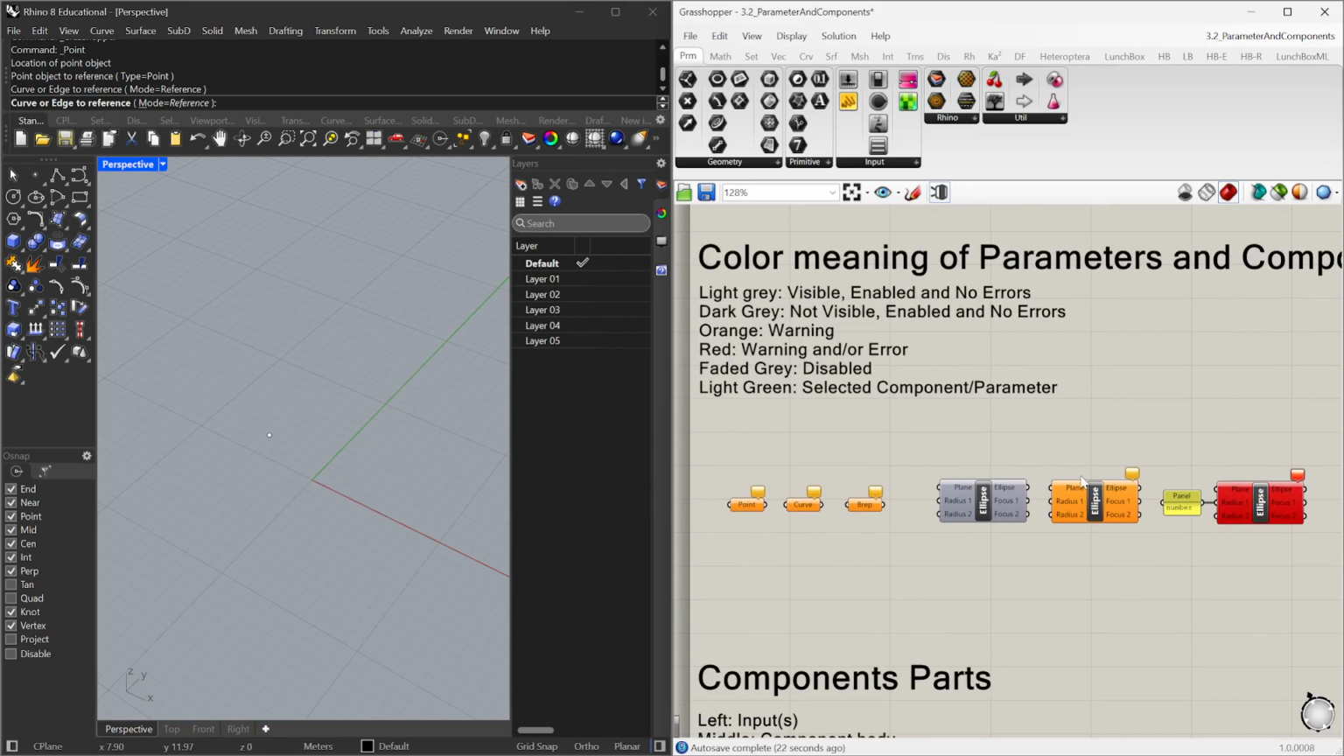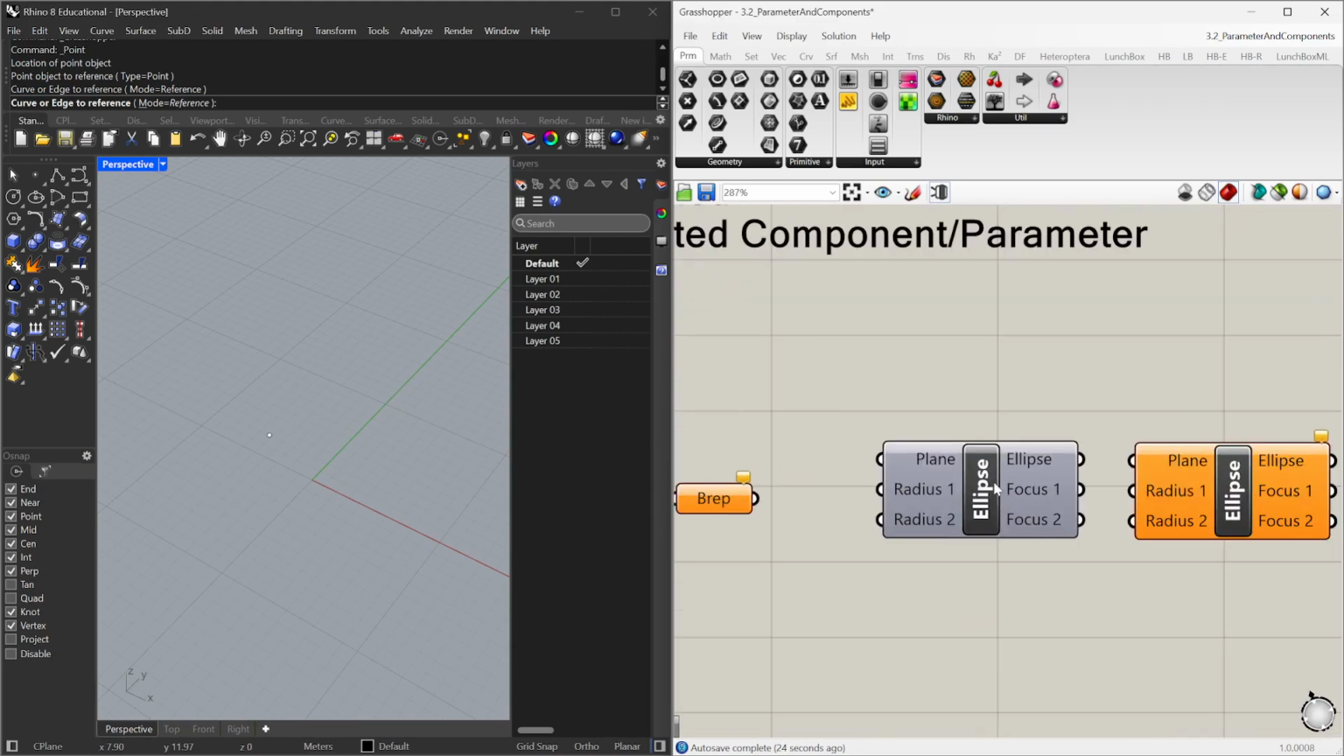A faded gray means that it's disabled. So if I go on here and I click enabled, I've now disabled it and means it's faded gray, which means that it's no longer enabled. So nothing will work as it comes through that. If I right click on it again and click enabled, I can just enable and disable it.